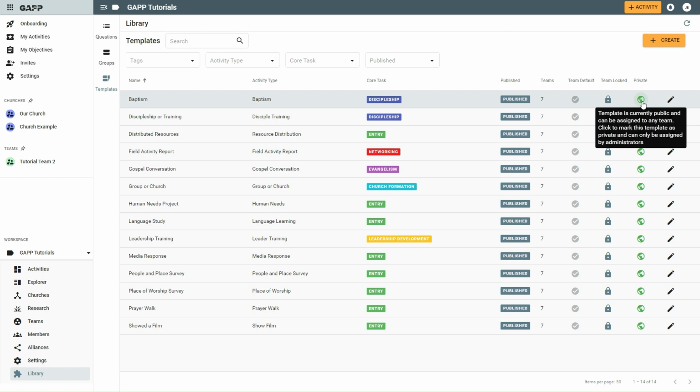If the template is marked private, then the teams in the workspace will only be able to see the template if you, as a workspace administrator, have given permission to the team to see it.